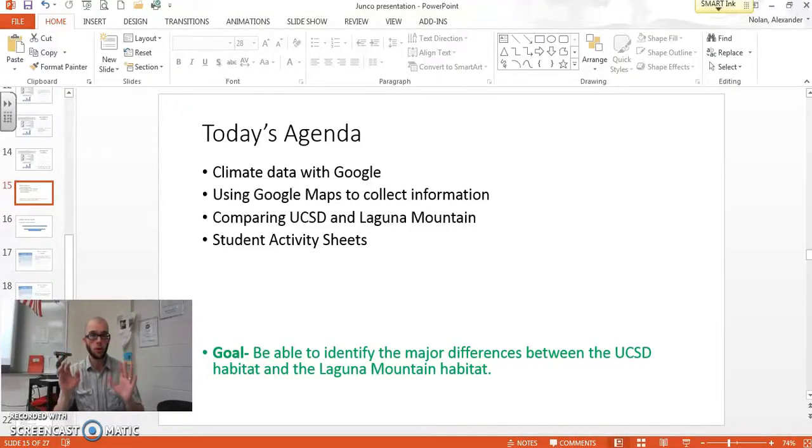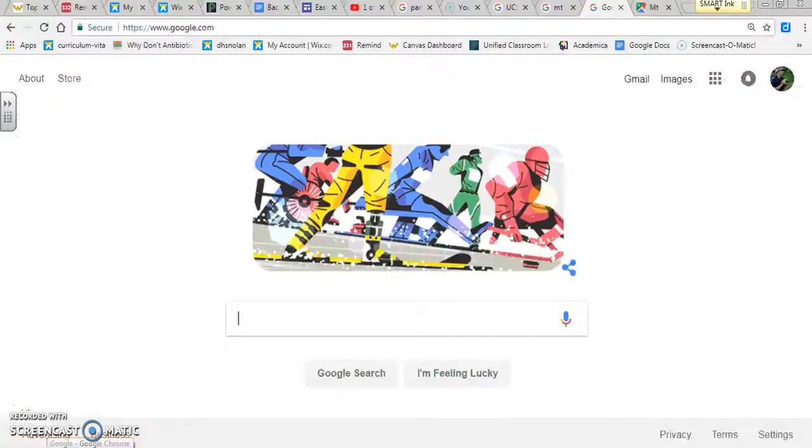All right, so wonderful. You've created your climate graphs, both of them. You created one for UCSD, you created one for Laguna Mountains, and we talked about some of those differences in those different habitats. So we're done with that. What we need to do now is get some ground level data by using Google Maps, what's called Street View. It's a wonderful tool. It's very fun. It's a little creepy in some ways because you can actually look at somebody's front yard with it if you want to. But we're going to go ahead and use this tool. So I'm going to show you how to use this tool.